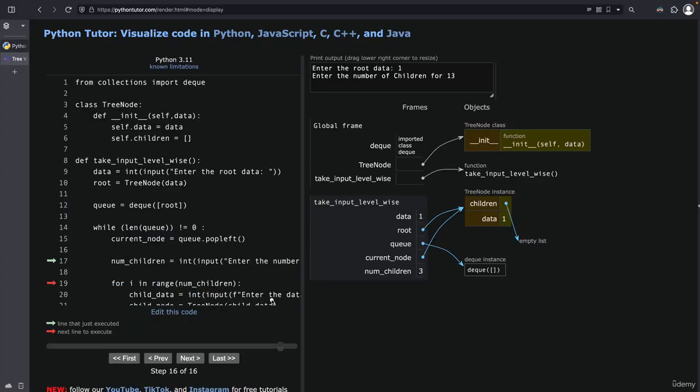Let me draw the tree as well. So we are able to imagine what we are working on, right? The tree is like this: 1, 2, 3, 4, 5, 6. So as of now, what we have done is created this one. We added this one here. It got popped out. And now we are asking, please first work on this one.